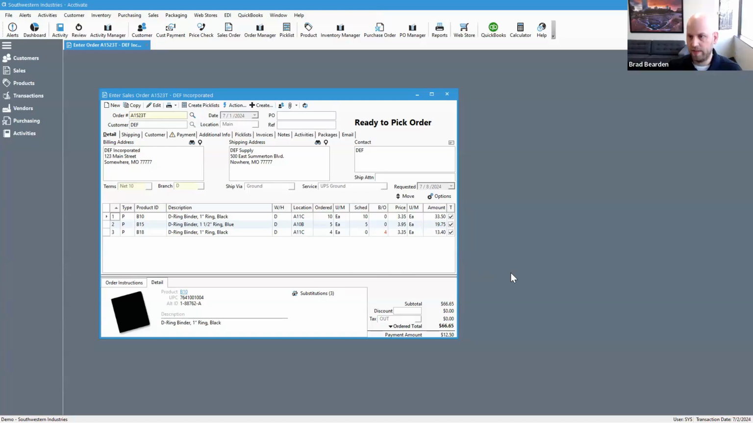That's right. I have the enter sales order window open, and I can give you a quick overview of what we're looking at here. So, of course, we have some customer information like their billing and shipping address. We have the line items. And then down here at the footer, we have more information about the line that you're looking at. So you can see a product image, some additional information such as the UPC, alternate ID, some available substitutions.